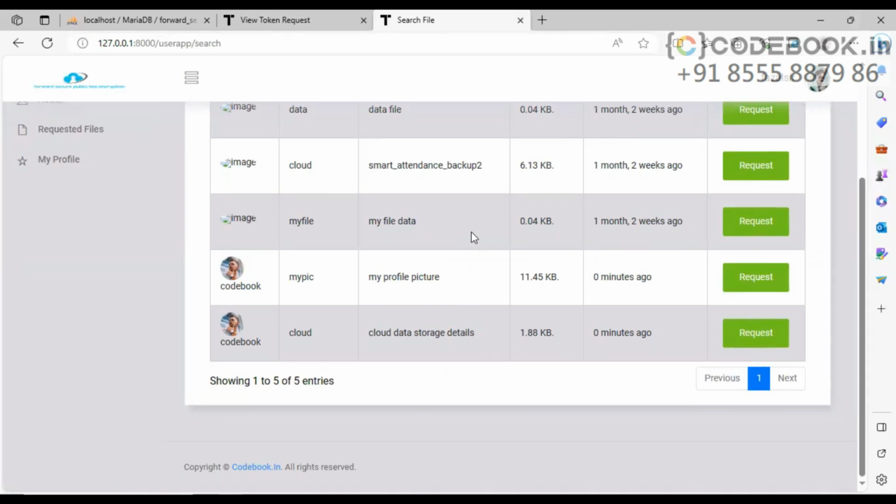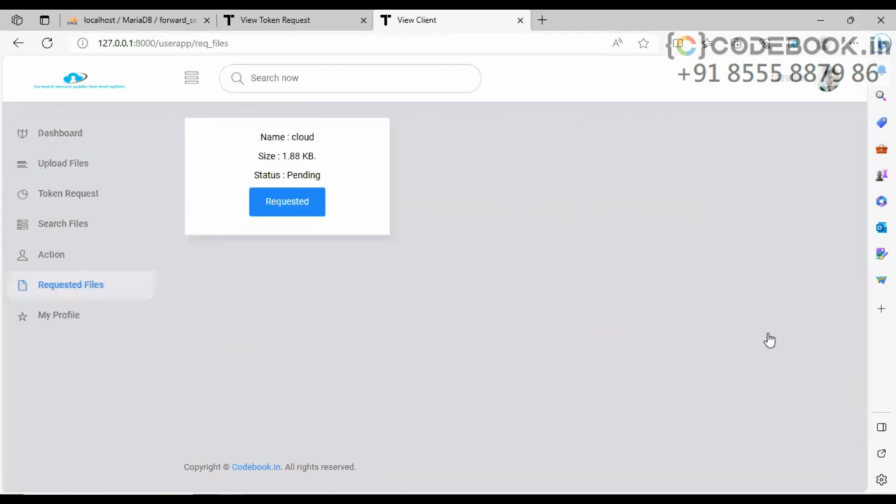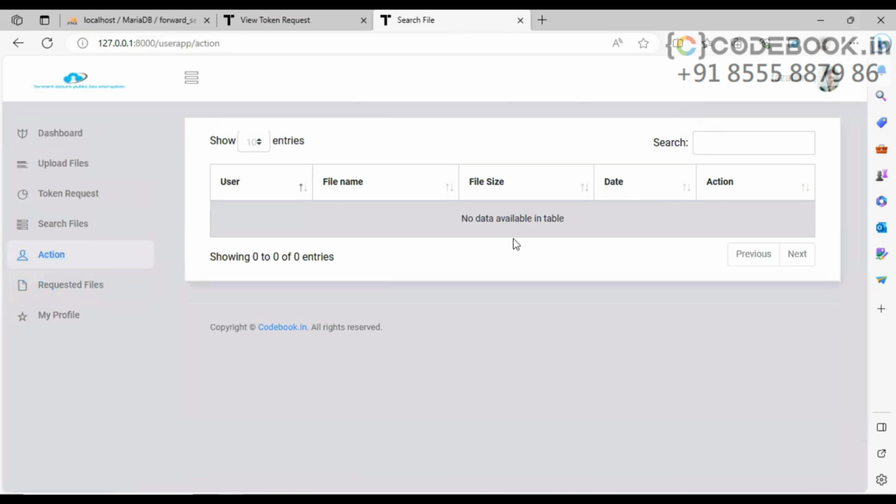We can search files and we can request any type of file. So I'm going to request this file from this user. Okay, sending the request and the file is requested. I can see the action here. If the file is available, I will be able to download it. But the request will be sent to the other user.